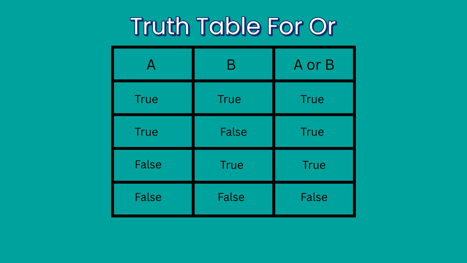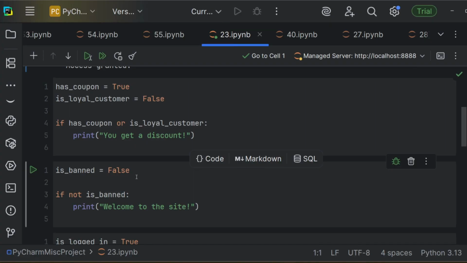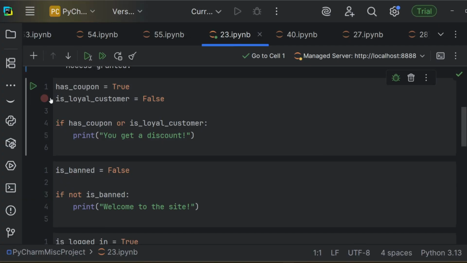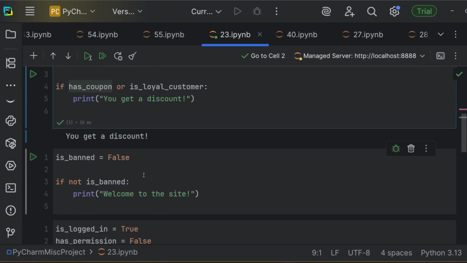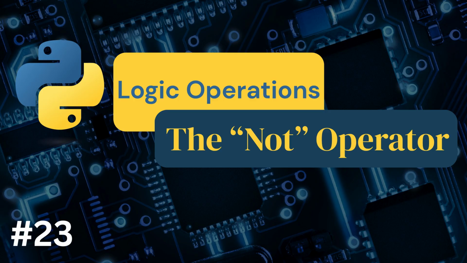This is useful when you're giving users multiple options. For example, in this code, even though the customer isn't loyal yet, having a coupon is enough. OR says, if I get a yes from either side, I'm good to go. So as you can see, if the customer is not loyal but has a coupon, he still gets a discount.